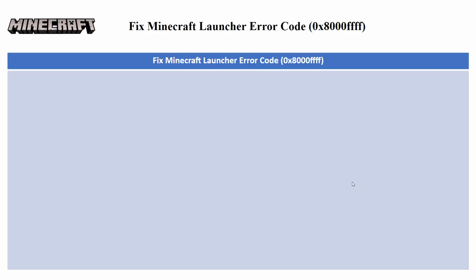In this video, I'll be guiding you guys on how you can fix Minecraft launcher error code with this specific number. Now this indicates a general system error or a problem with the Microsoft Store. Now I'm going to go ahead and list down some simple troubleshooting steps that you could try to fix this.